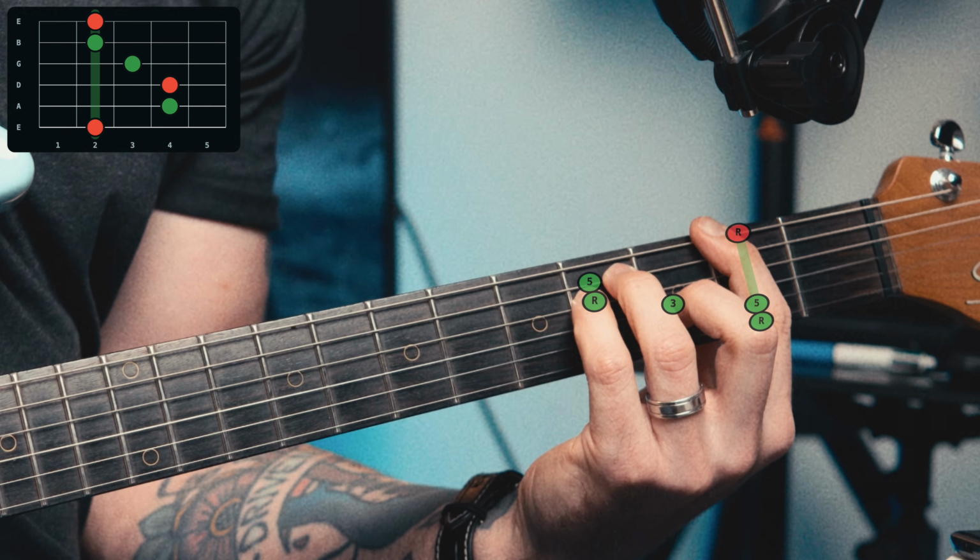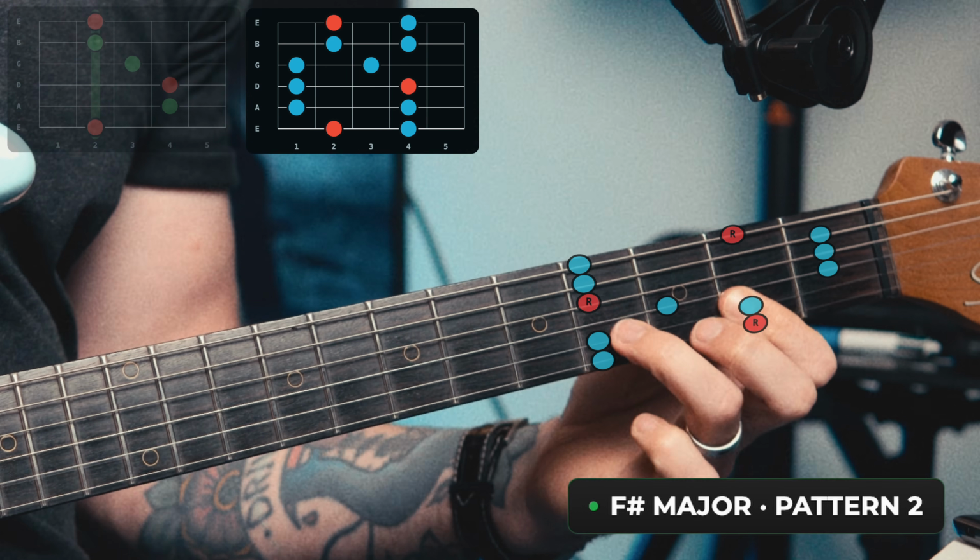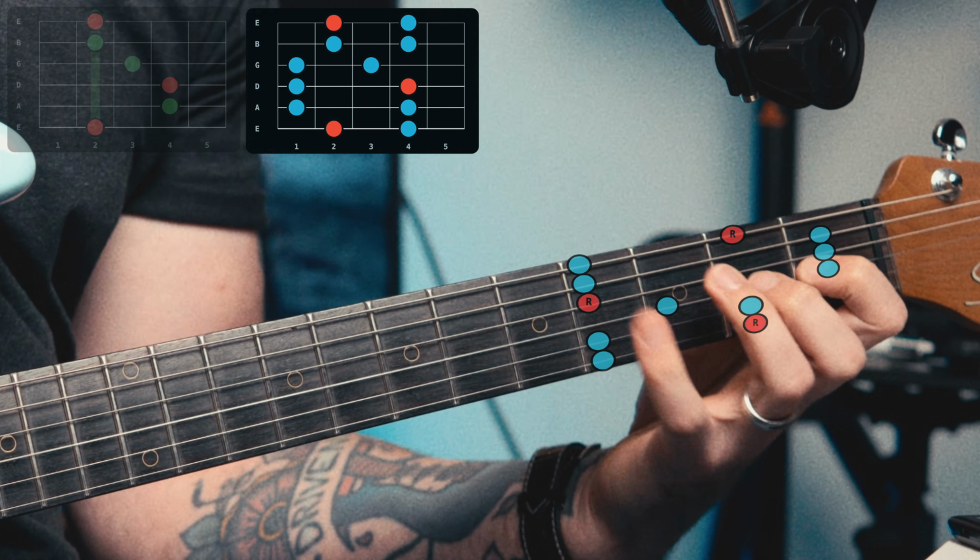One more example, if I were to start that on F sharp, so F sharp major, again, that pattern 2 shape will be right above it.